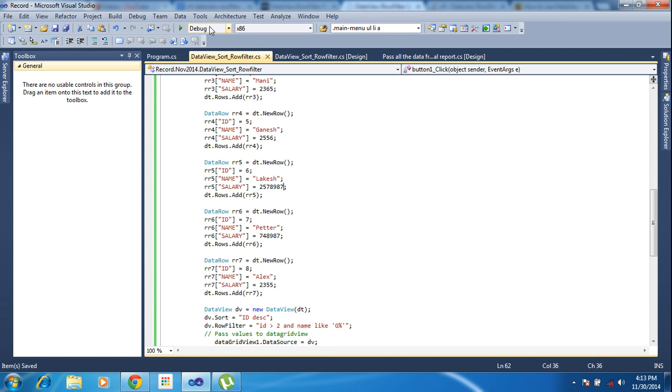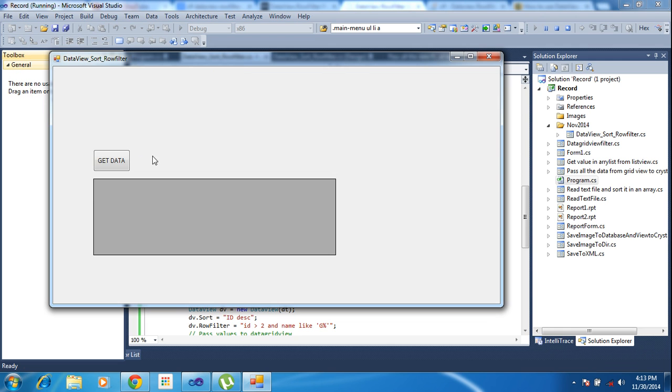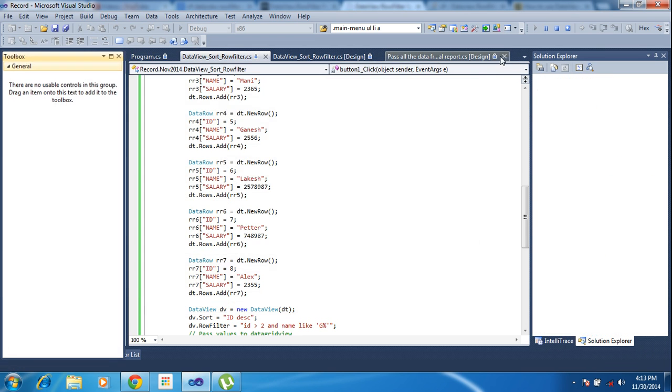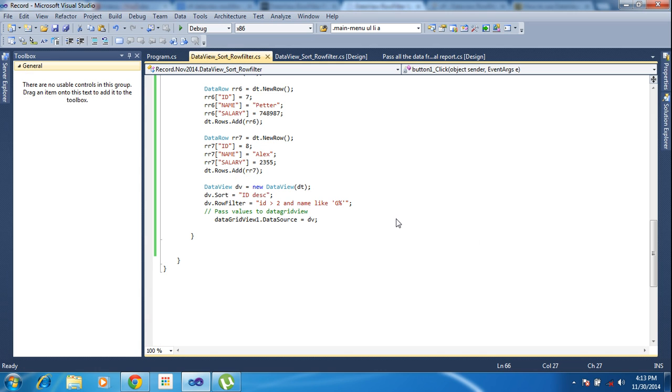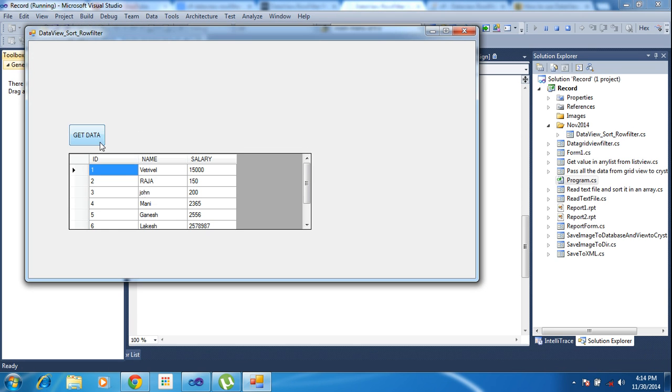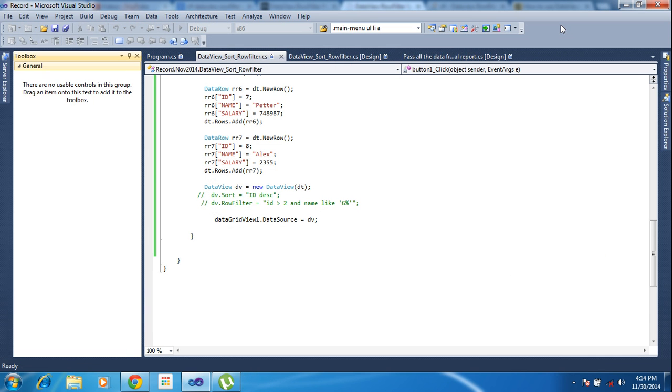Now I'm saving the record and running the project. I'm getting the records like that. I'm hiding those things a little bit. Now I execute the project and click the record. So I'm getting 8 records right now. I'm changing one more thing here.